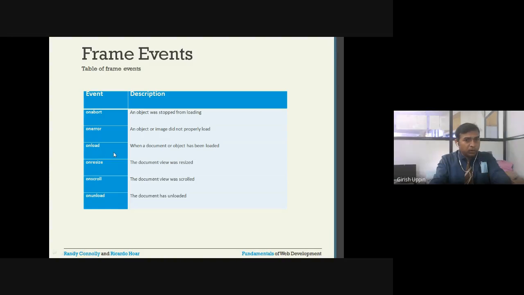On load, we just looked into, is when a document or an object has been loaded. On resize: when you resize the browser window, this event will be triggered. On scroll: when the document is scrolled, this event will be triggered. On unload: when the document gets unloaded from the frame, you will get the on unload event triggered.